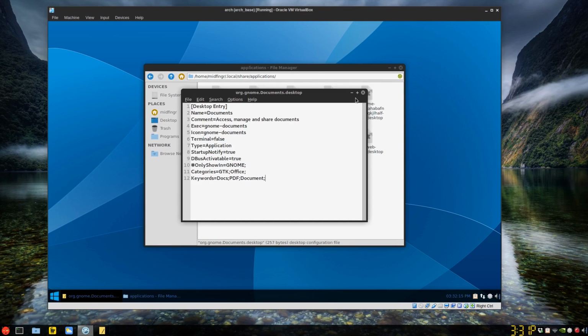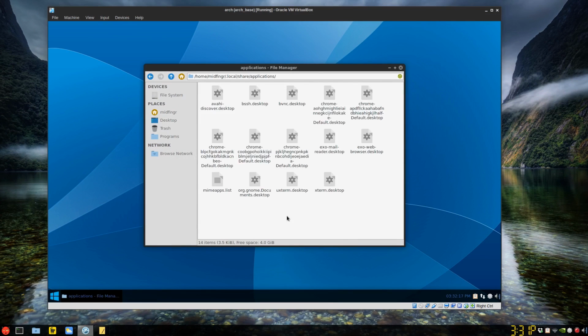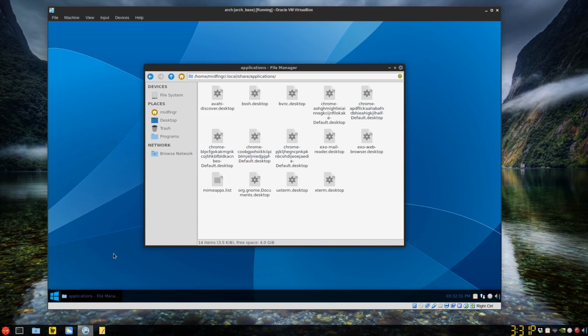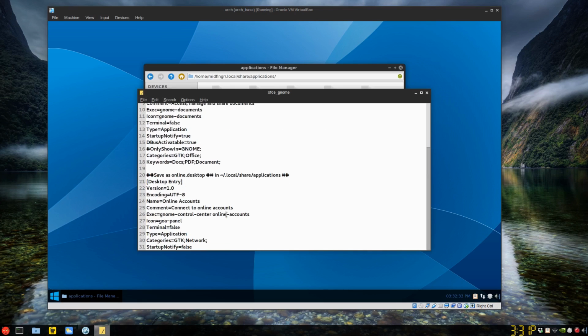Control S to save, and close it. So that's our document. So we go back to our Start menu, Office. Now we have documents. Those are GNOME documents in your Start menu from your personal folder. And the same idea for the online accounts.